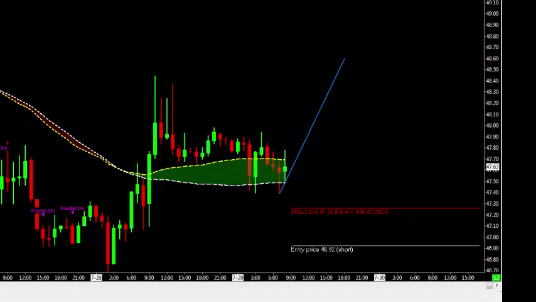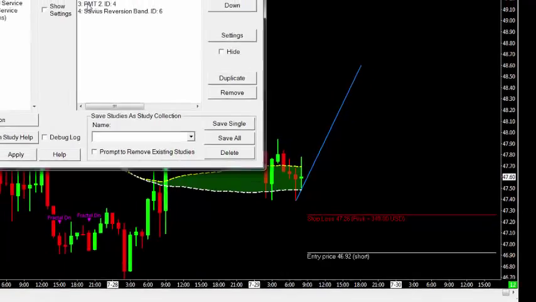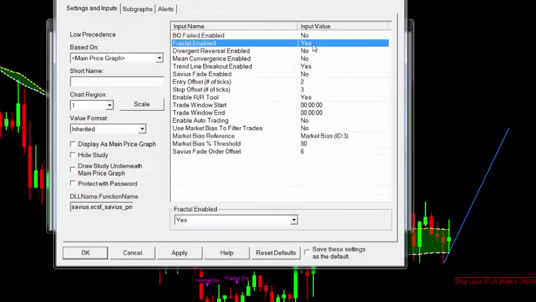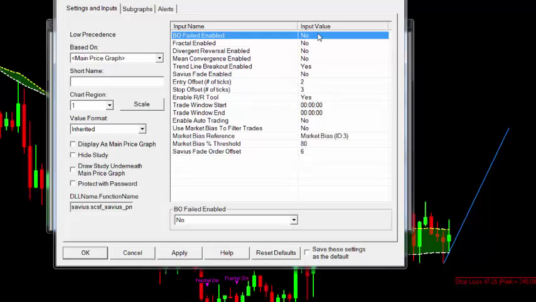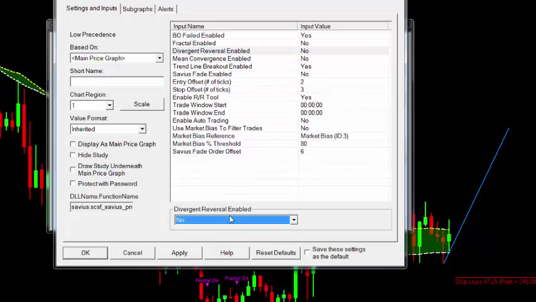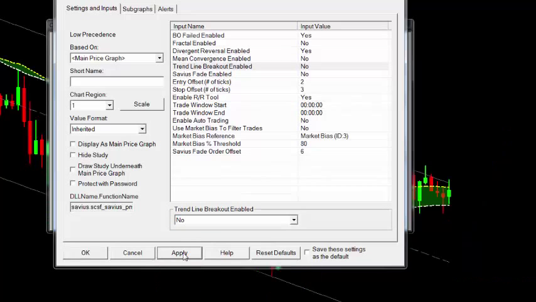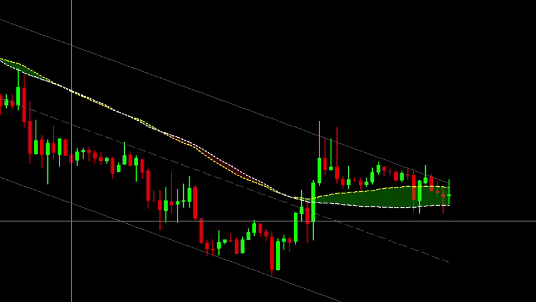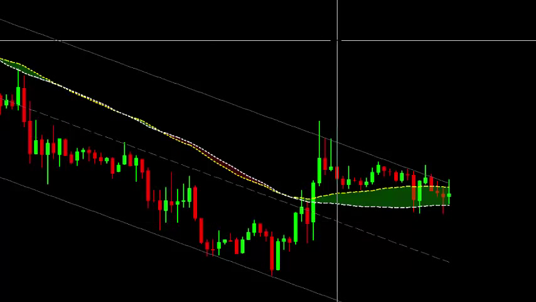Okay, now we're going to go into the last two signals. So we're going to momentarily enable the breakout failure and the divergent reversal. We're going to set everything else off. Click on apply, apply and OK.